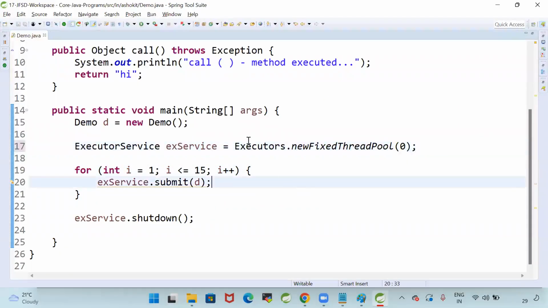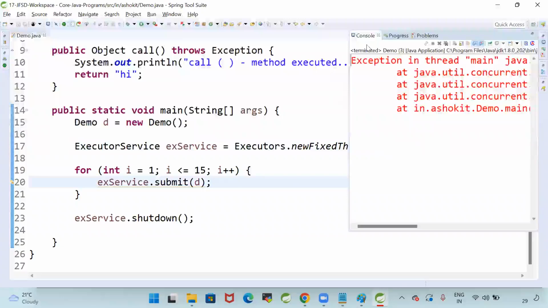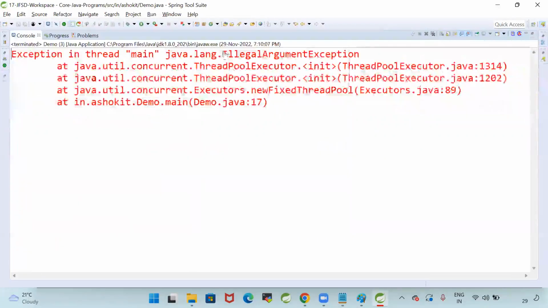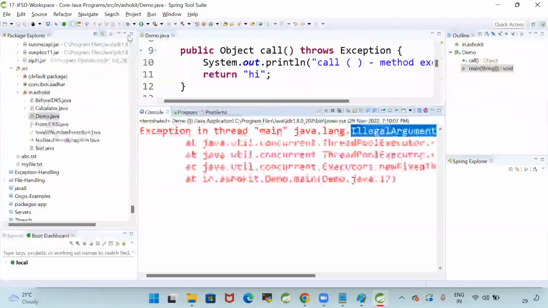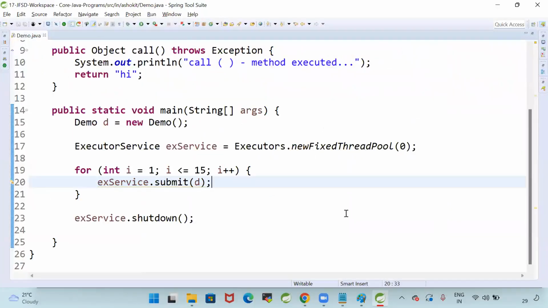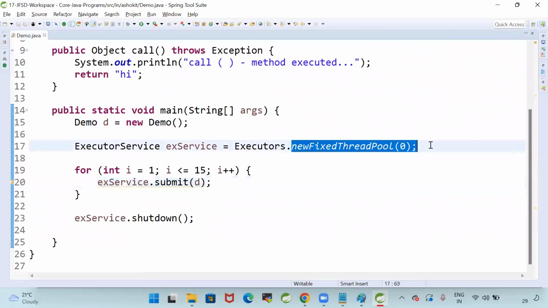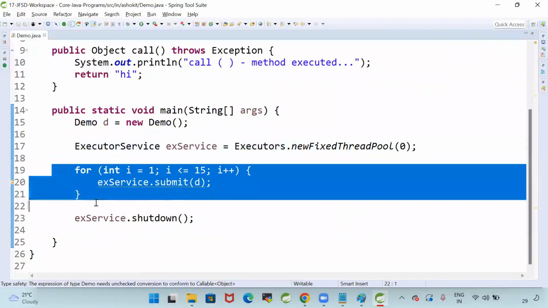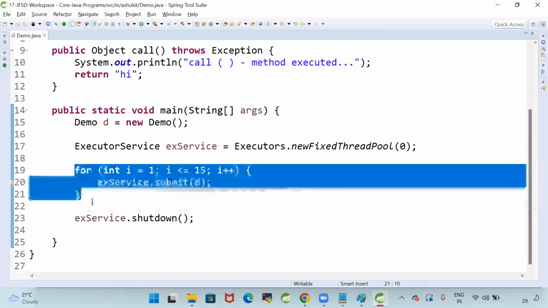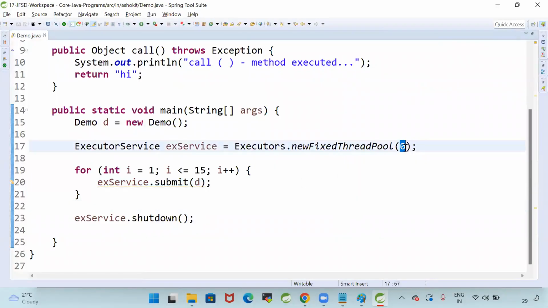You want to create Executors.newFixedThreadPool with 0. What happened now? Illegal argument exception. Why illegal argument exception? There is no thread available in the pool, but I am submitting the task. If you want to submit the task to the thread, you should have at least 1 thread in the pool.